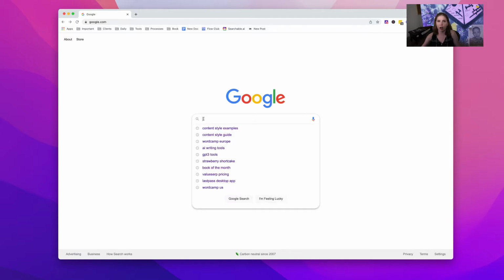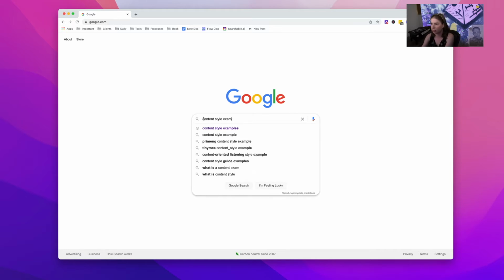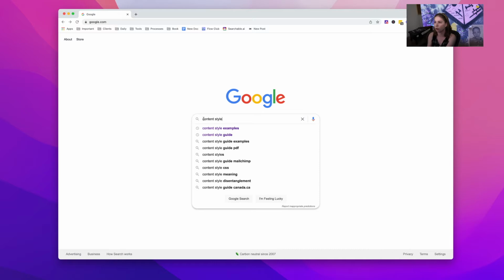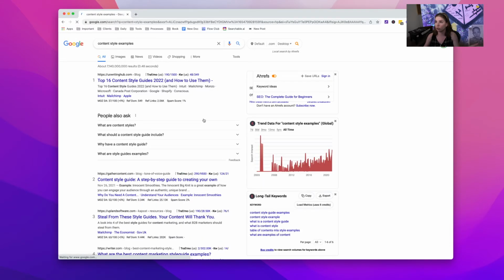The first is Google Autocomplete. Google Autocomplete includes suggestions to complete a search before hitting enter. So for example, if we do content style examples, you'll notice that the suggestions that come up after typing in the keyword are based on that same root keyword, although you'll also notice a slight bit of variation, maybe because this search is just pretty specific. If we just did content style, for example, you'll see more of that root keyword and then some suggestions that build on that.